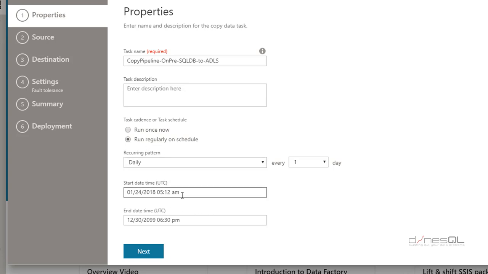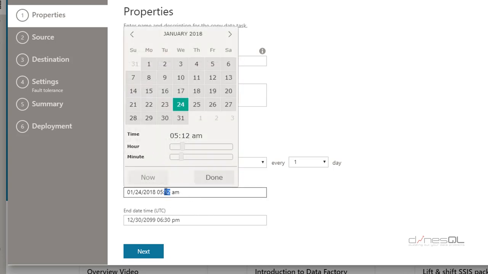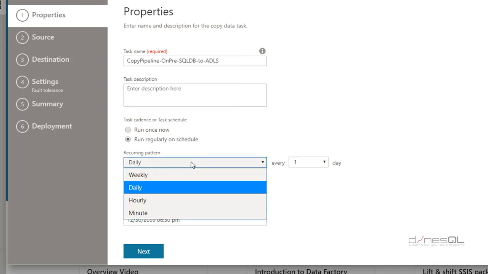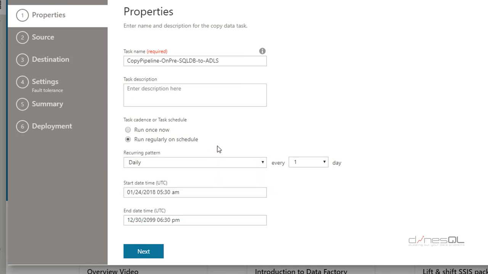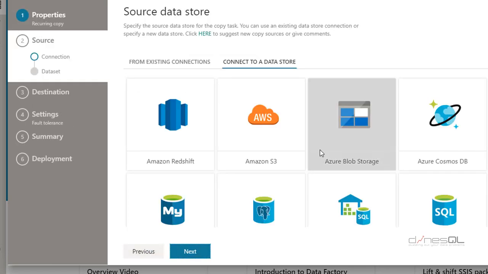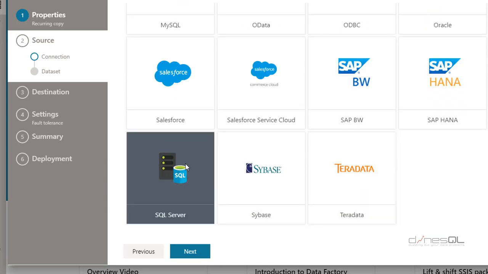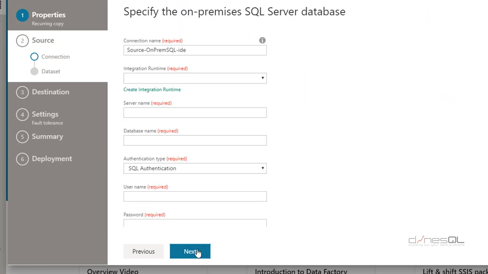I can set up a start time. So let me say 5:30 a.m. UTC, and click on next. You can see recurring pattern can be set as daily, weekly, hourly, minute, but let me set it as daily. Click on next. What is the source? So I have to select SQL Server as the source. Click on next. Then this is going to be the name for my source or the link service.